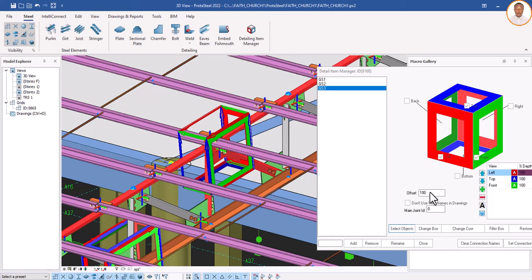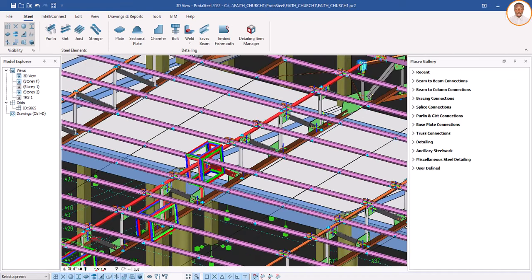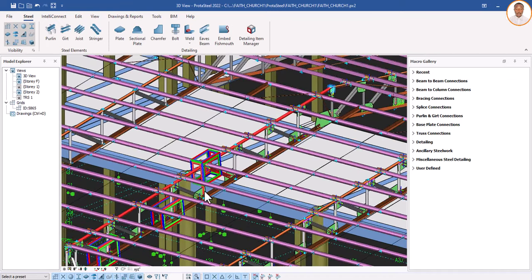So all I need to do, I also want the back, the right, the bottom, and also the 3D by clicking on the plus sign, and then click on close. So that is that. I haven't done this one because we want all this connection.